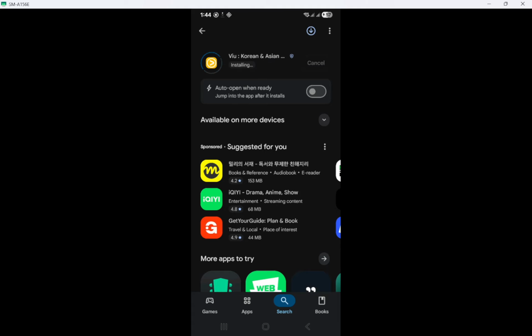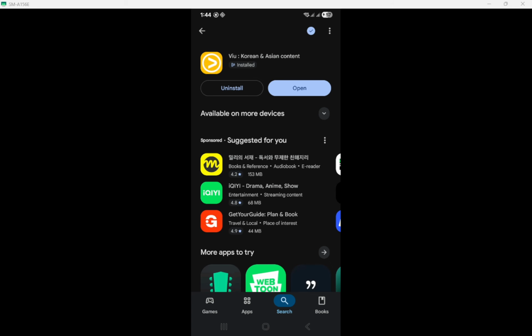When the installation finishes, the Install button changes to Open. Tap Open to start using View right away. You can also find the new icon in your app drawer or on your home screen later, and if you return to the Play Store page, there will be an Open button there as well.